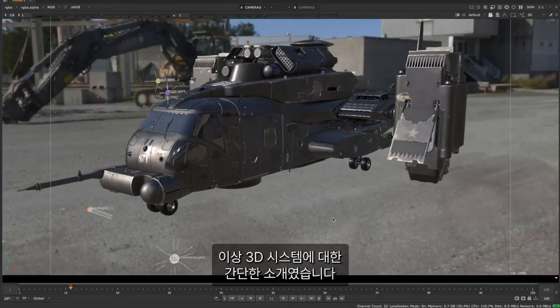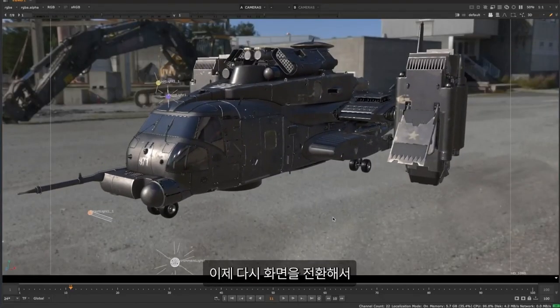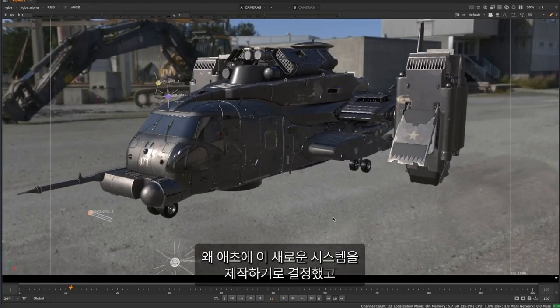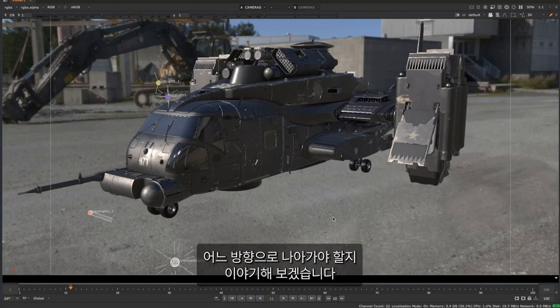So the new 3D system, this was a quick introduction. What we're now going to do is jump back and start having a discussion about what it means to create a new system, why we originally had a 3D system in the first place, and where we can go with this going forward.